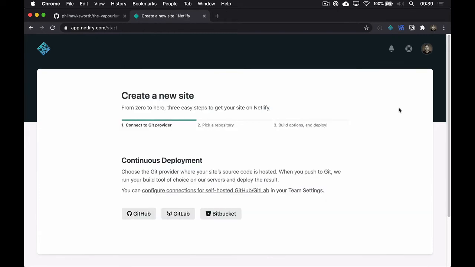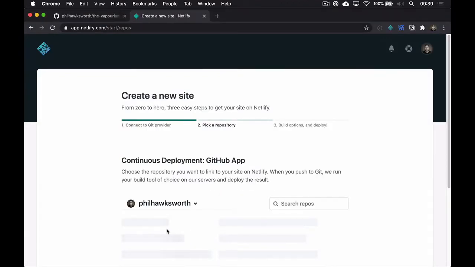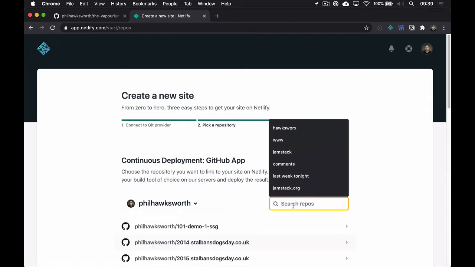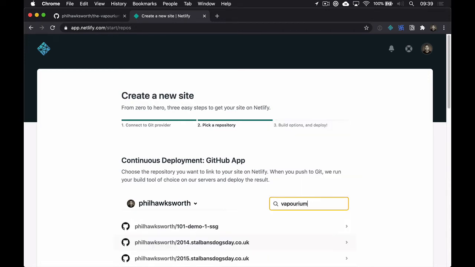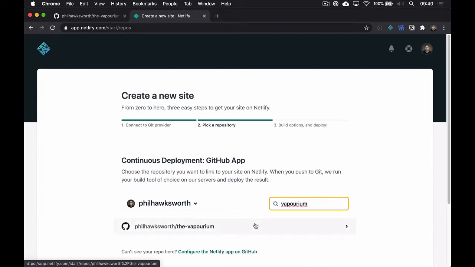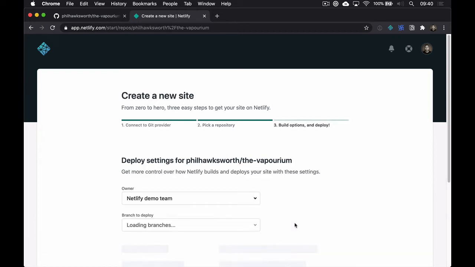So I'm just going to click that, and what's going to happen is I'll get the chance to choose which Git provider I'm connecting to. You can go deeper into this and have self-hosted Git providers as well. But for the purposes of this demo, I'm just going to use GitHub, because that's the service I tend to use the most. And now I can search for the project that I've created. And there we have it. The Vaporium has been detected as I've just searched through my available repositories.